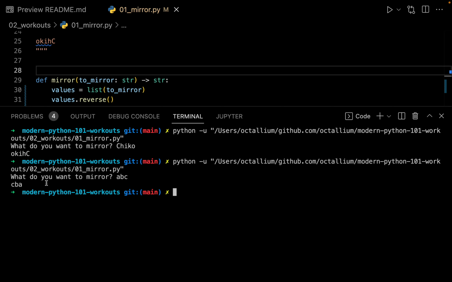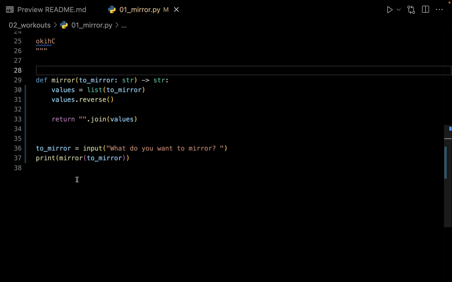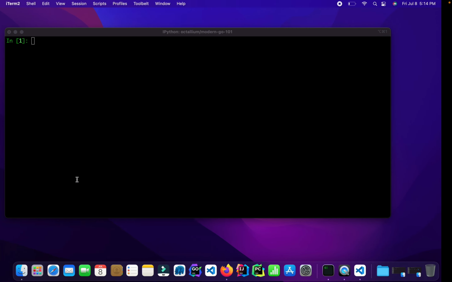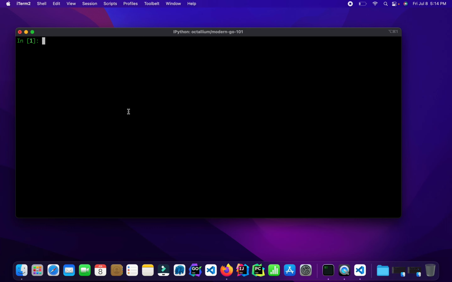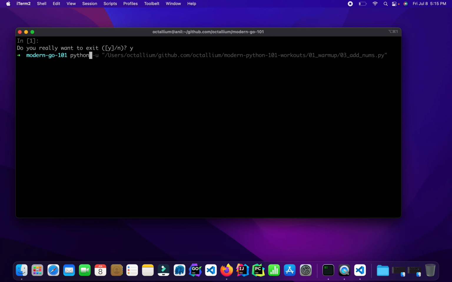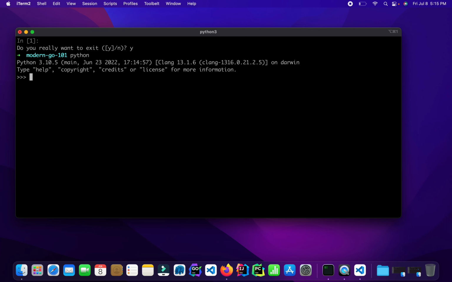If you are still confused, let me show in my IPython shell what's exactly happening. So let me go to my terminal, and this is my IPython shell. You can also use your Python shell. Let me show how to use your Python shell. Let me exit from my IPython. You can simply type Python and enter. This will take you to your Python shell. But IPython is a much better shell, so that's why I'm going to use IPython.